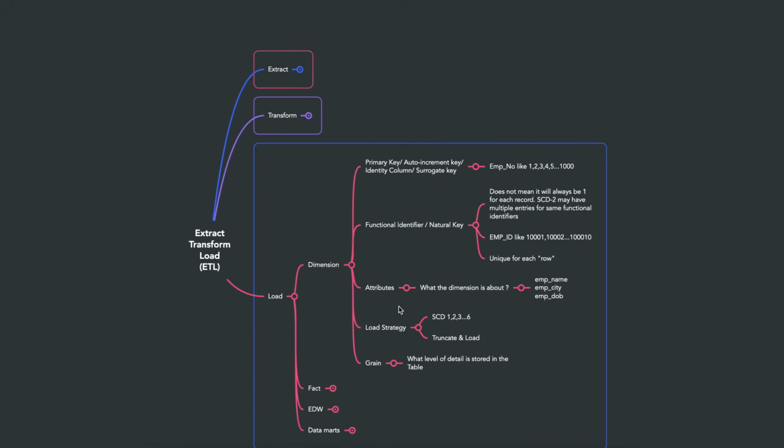As I said earlier, a dimension has a load strategy. It could be SCD 1, 2, 3, or the hybrid SCD model, which is used to load any dimension table, whether you want to maintain history or you don't. And if your dimension is very small and kind of static, with not many changes coming into that dimension table, you may even want to go for a truncate and load option.